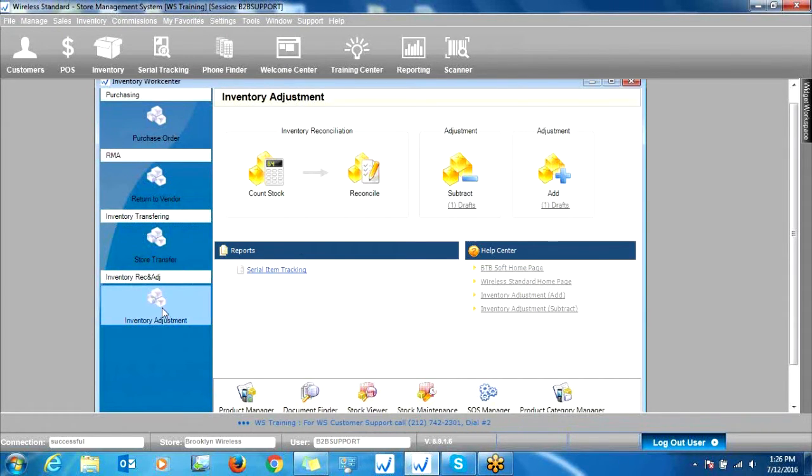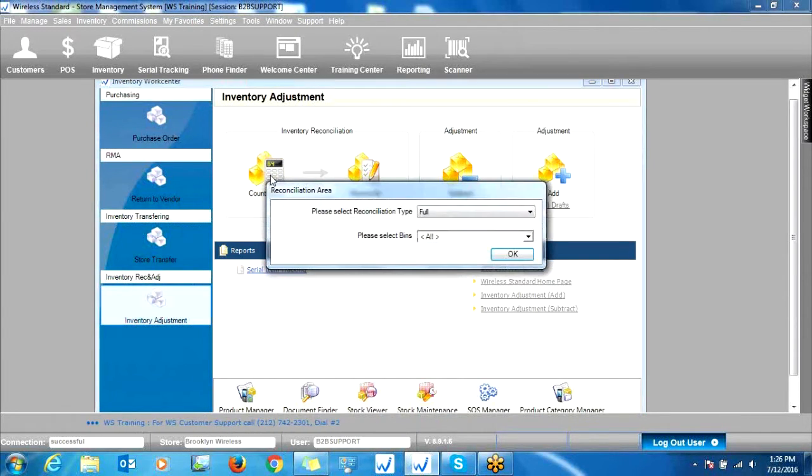The way it works, again, you click Inventory Adjustment here on the left, and then you click Count Stock. And you're just going to select whether you want to do a full count stock of all of your items that are in the system, or if you want to separate it and just do, say, the serialized items, such as cell phones or accessory items.